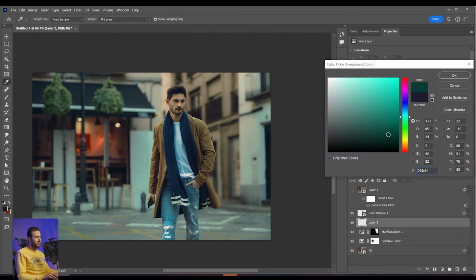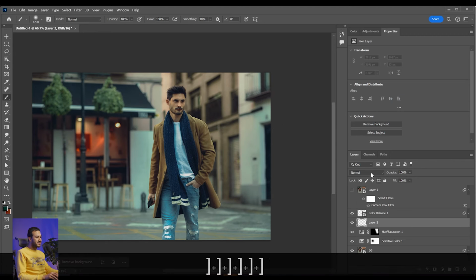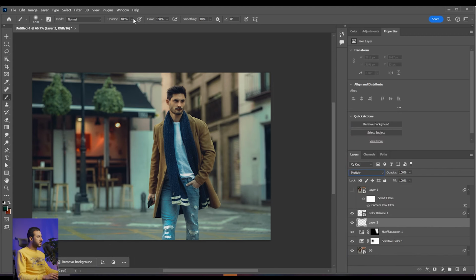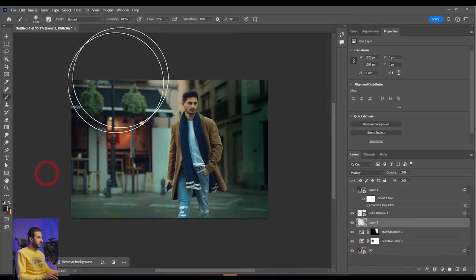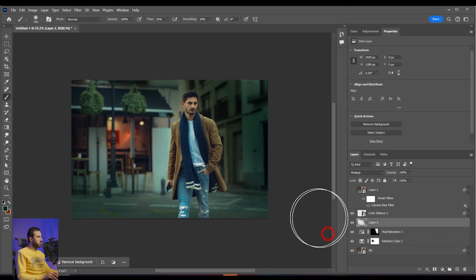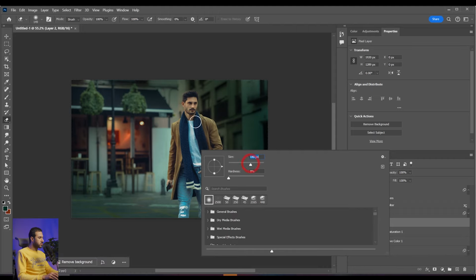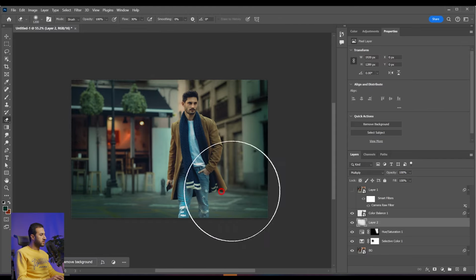So let's grab this cyanish dark Netflixy color and let's change the blending mode of this layer to multiply. And using a low flow soft rounded brush, I will just paint over these areas like this, because I don't want the attention to go to these areas. And then I can mask it using the same soft rounded brush. So let's decrease the flow and let's mask it like this.